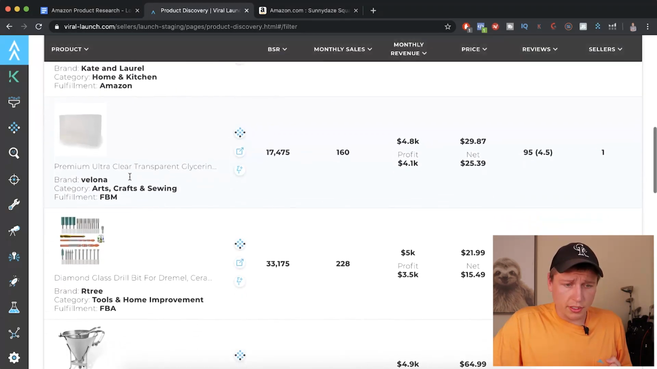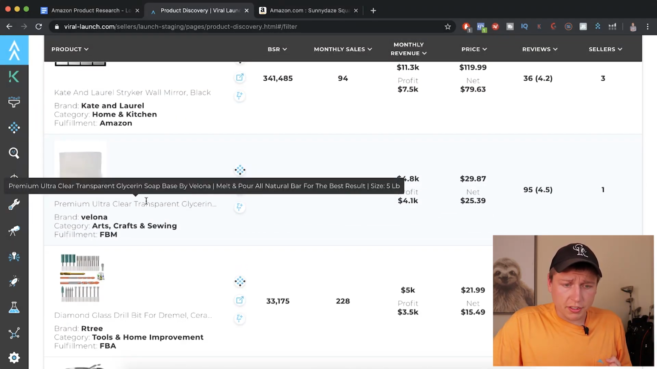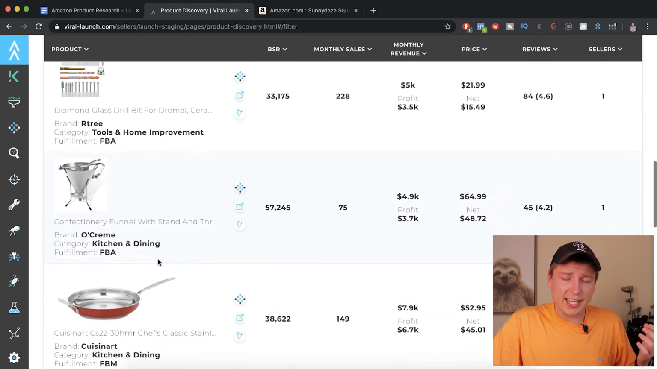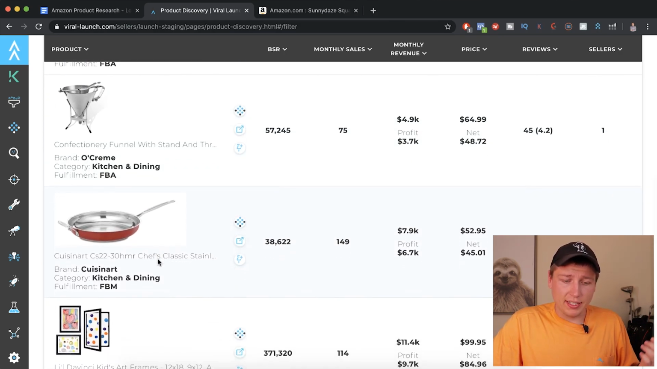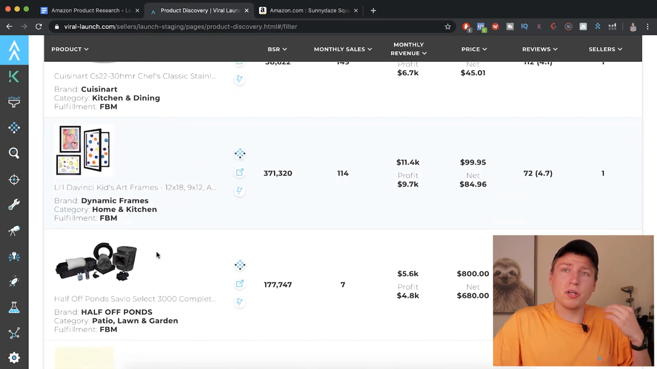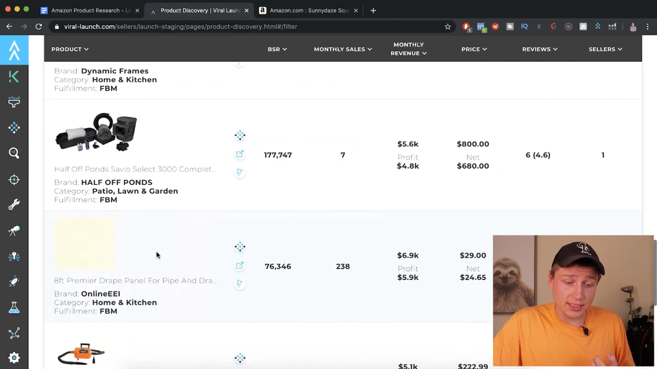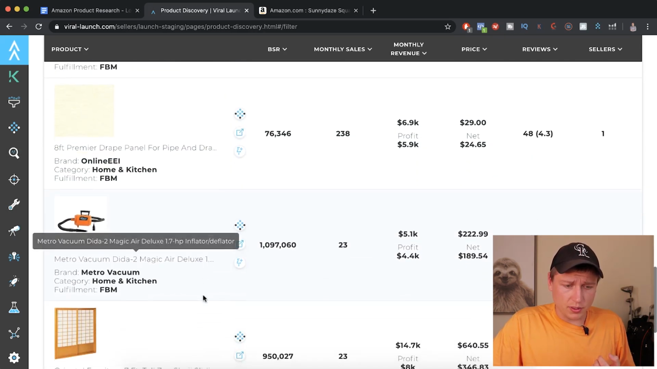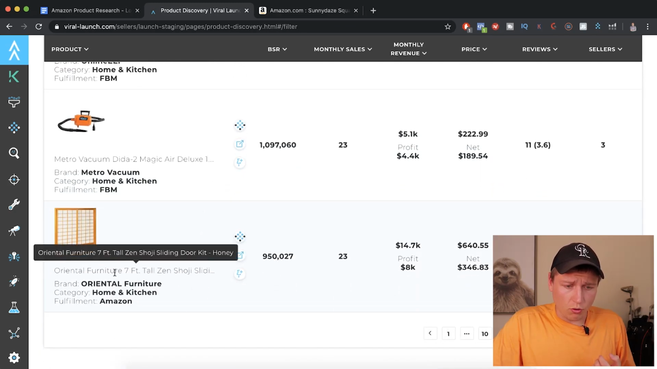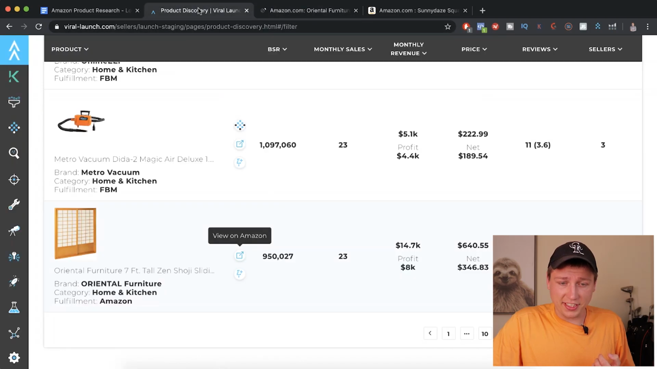Let's see, mirror. Premium ultra clear transparent glycerin soap base. Ooh, yeah, something like that. You can do it if you know how to source here in the States, but it'd be a little harder to get into, because anything going into soap, you want made in the USA. Drape panel for pipe, a little generic of a product. Oriental furniture, 7 foot tall. Let's look into that. That's going to be interesting.